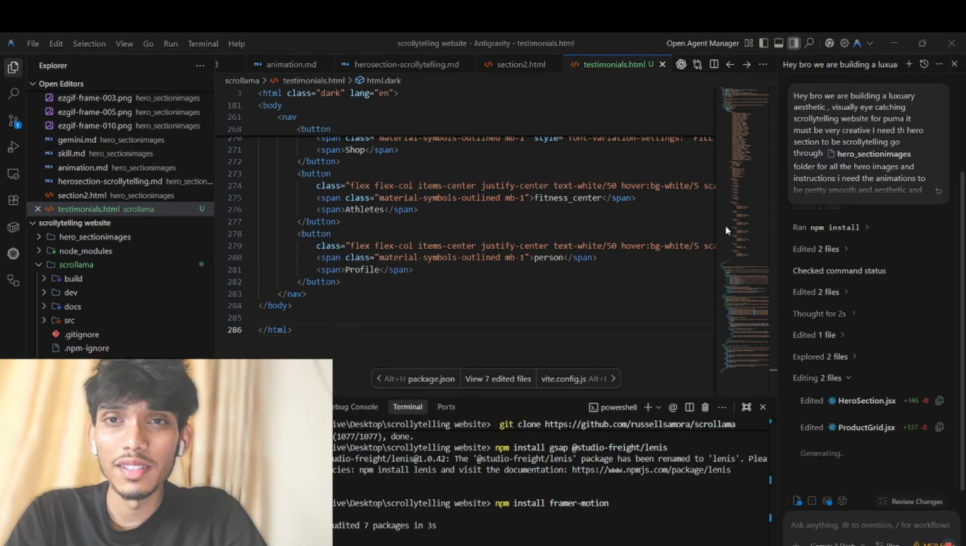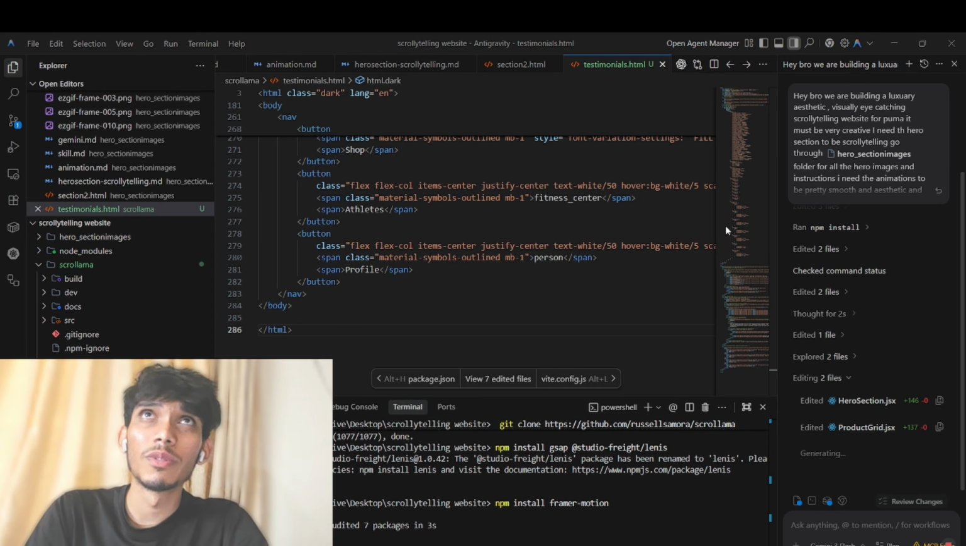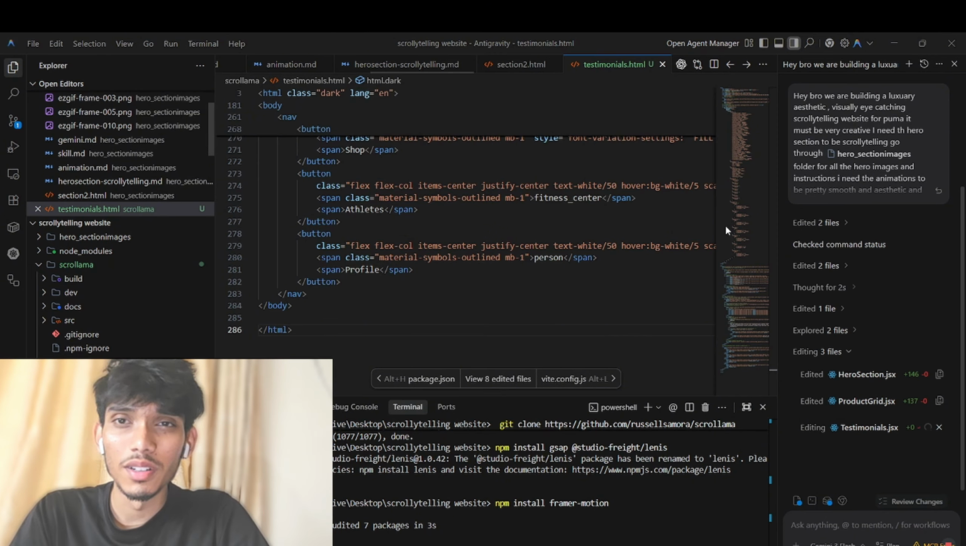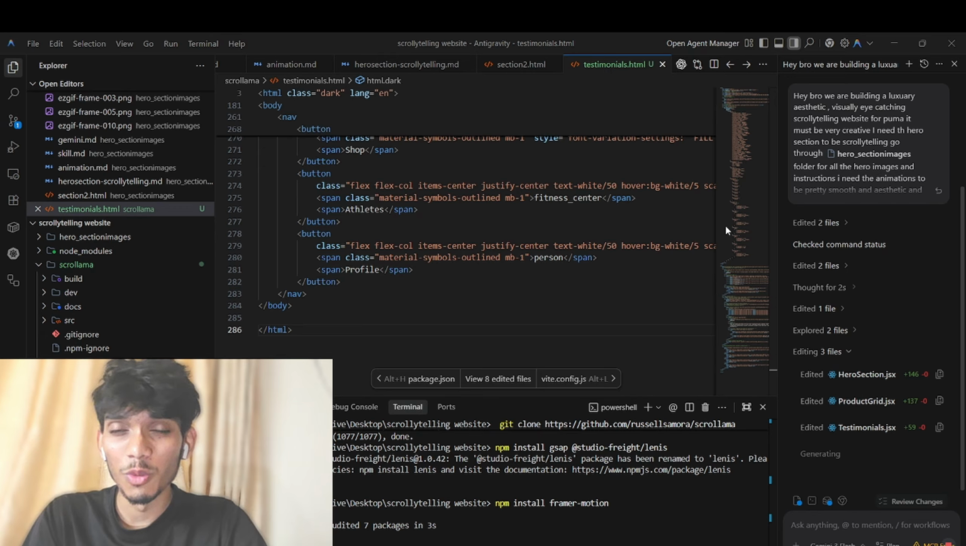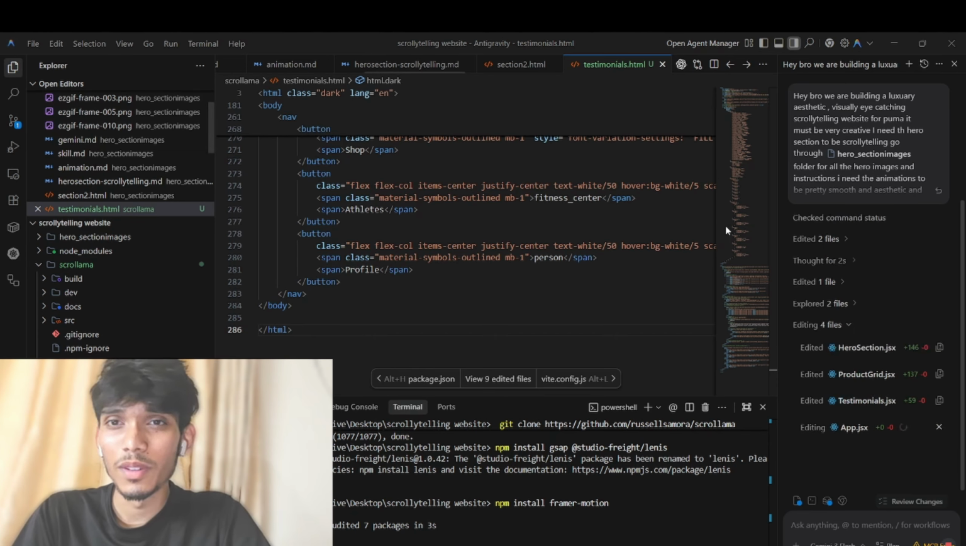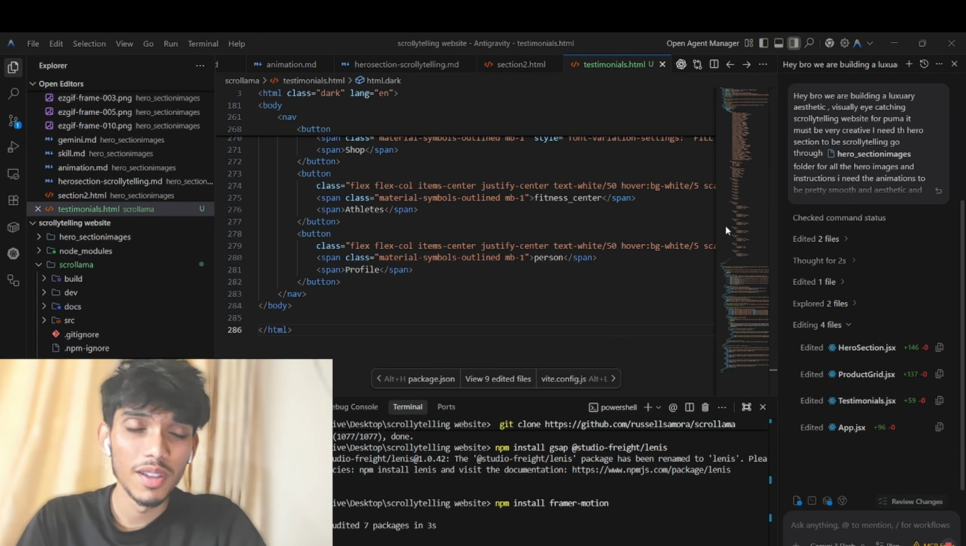For running ads, they need a sales funnel or a website showing off their product creatively. For that, these types of websites work the best. And yeah, the place where I live, Bangalore, has a lot of local sneaker brands. I'm pitching to them as well.